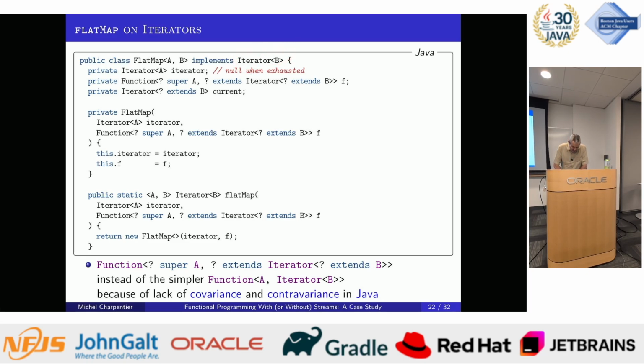So that's not too difficult. The way I'm doing it, I'm storing the function that is given, the iterator of A's, and then I have an iterator of B that I get by applying the function successively on each value A that comes from the original iterator. And I keep all this private, and it's being used through the flat map function that was in previous code. So I have a static flat map function. You give it the iterator of A, you give it the function from A to iterator of B, and it gives you back an iterator of B.